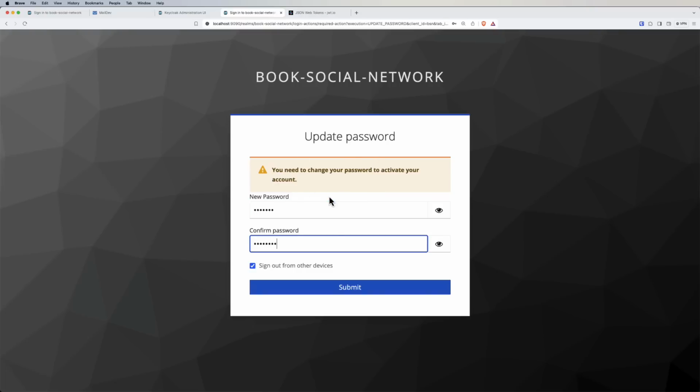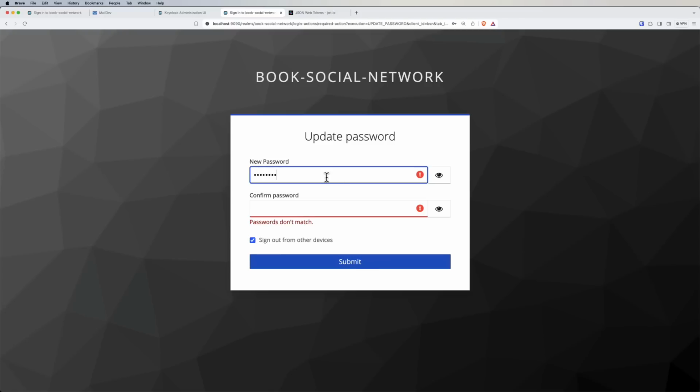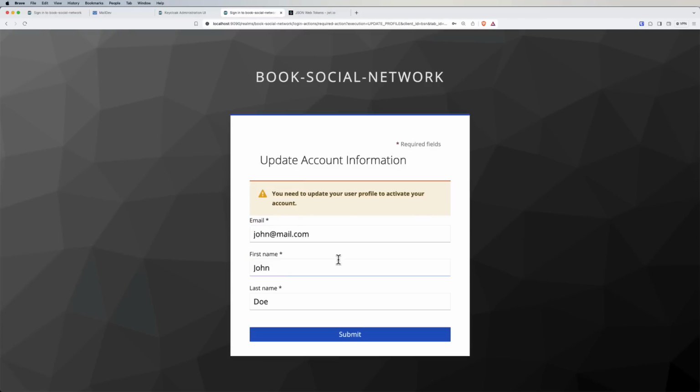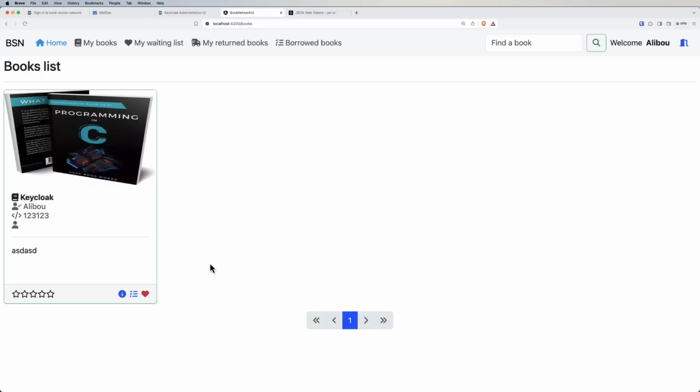So password, submit. I made a typo, I guess. Yes, now I need to update my account information. To update the account information, I need to validate my email, first name and last name, and just click on submit. All right, so now we integrated Keycloak with Angular and Spring Boot, but we are not done yet.